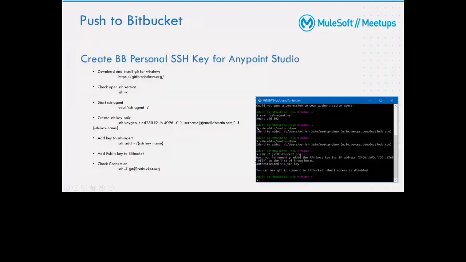Okay, then there is how to push to Bitbucket. So I've given some steps. You can go through these steps later as well. Whenever you are working with Anypoint Studio and Bitbucket, you can create your personal SSH key, which can be used to clone your code into Anypoint Studio and push the commit changes with that key.